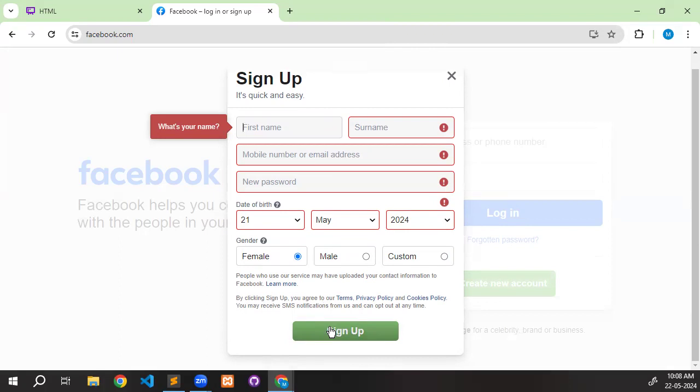Is Facebook taking you to the next level? That is called validations. Validations are also possible using HTML. I'll try to take two to three sessions on forms alone. Why? Because forms are very, very crucial. It is very important.